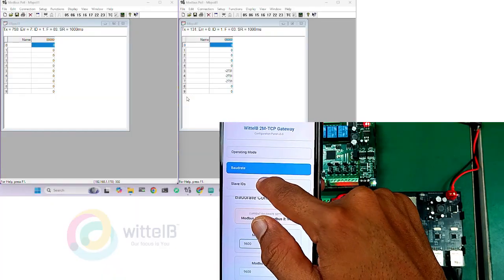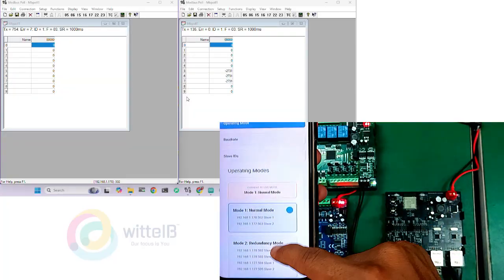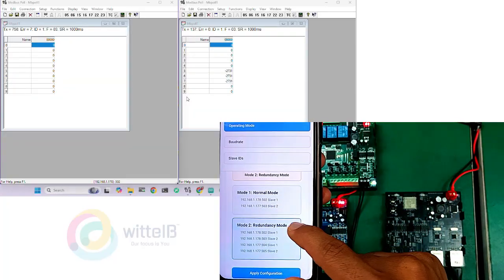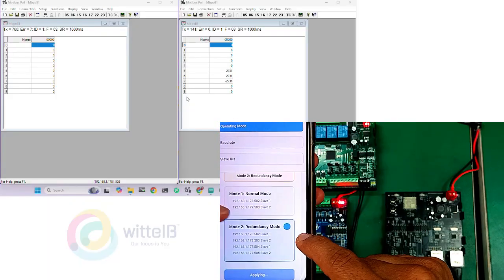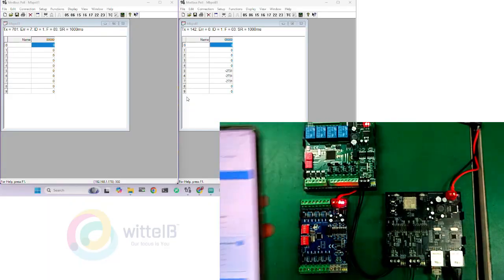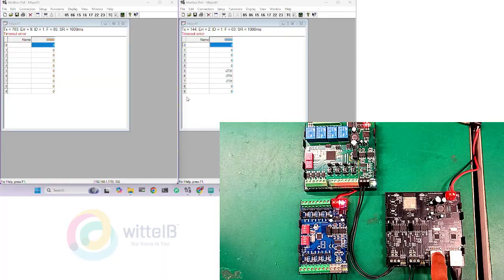Okay, so now the slave IDs and operating mode. Now we will change the operating mode to the redundancy mode. So now I will apply the redundancy mode. After 3 seconds it will reboot. Here the gateway will reboot after the 3 seconds.